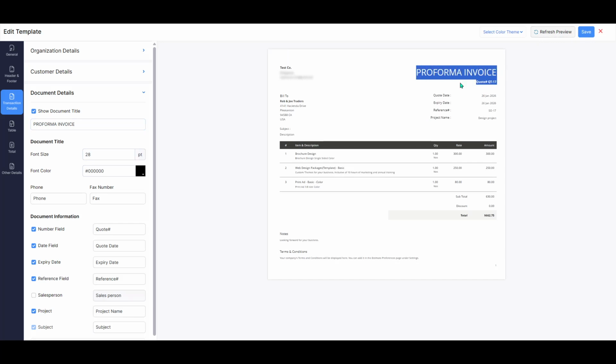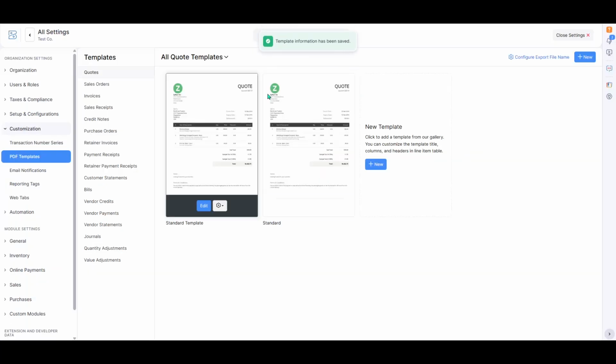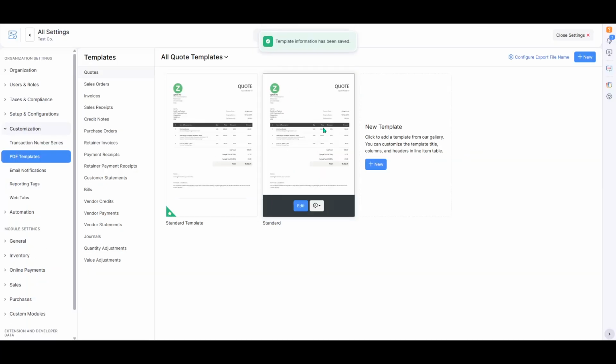Once you click Save, your template is ready. From now on, when you create a new quote for a customer, simply choose this template from the Template selection menu, and it will generate a Proforma invoice with the title and layout you configured. If you send a lot of Proforma invoices, you can make this your go-to template for quotes to streamline your workflow.